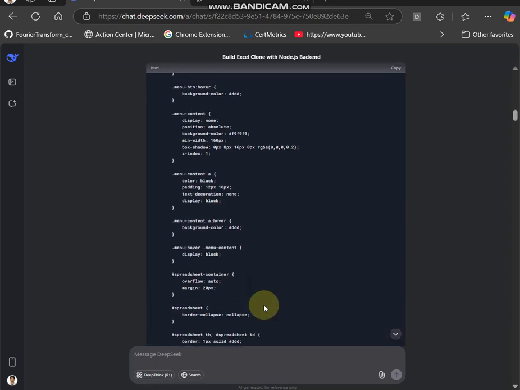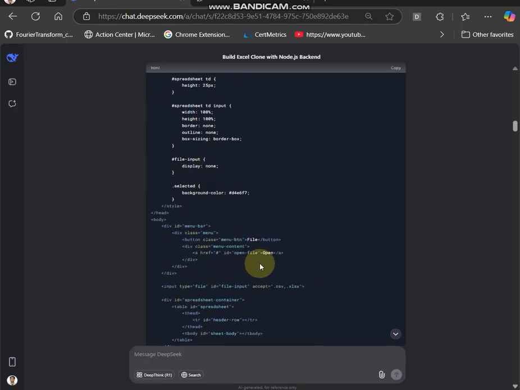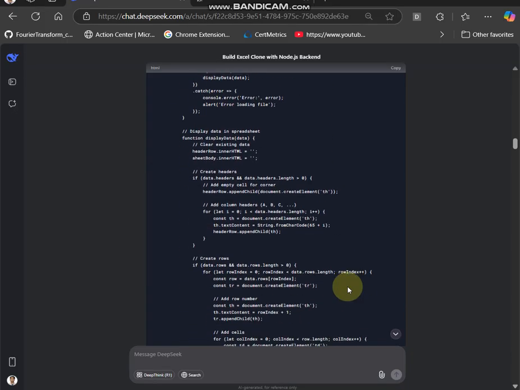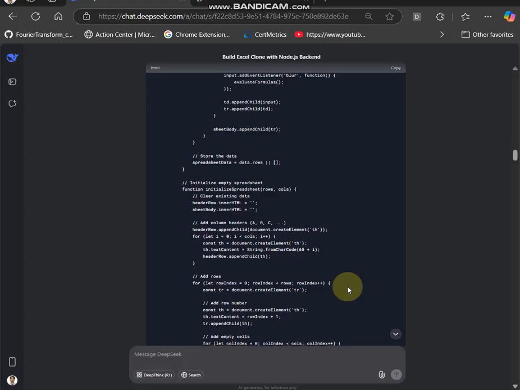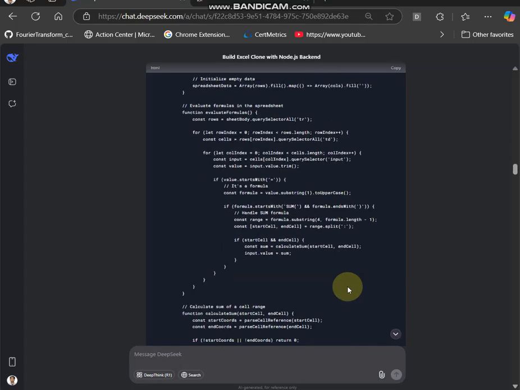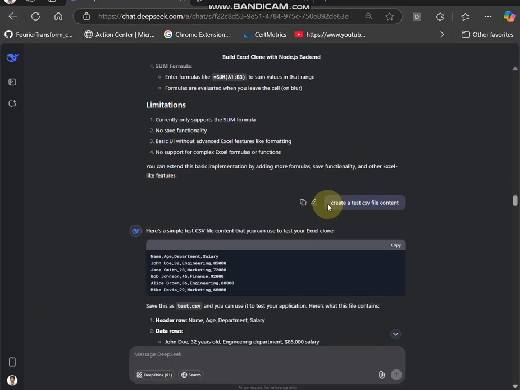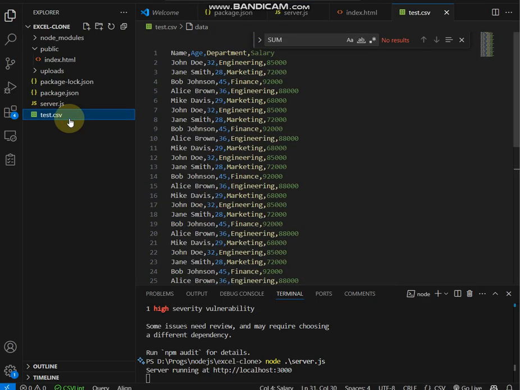Now this is the front end. It has some CSS, some basic HTML, and most of the work is done by the script, where it creates a basic Excel-like UI, and then it gets modified as we load that file. So coming to our next prompt, I asked it to create a test CSV content. So it shared this one. I just repeatedly copied this to create more data. So this is a file that I have.